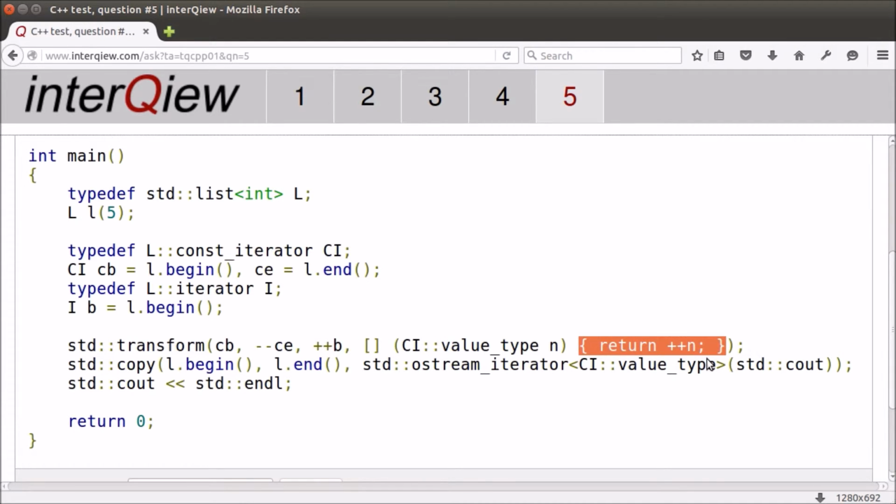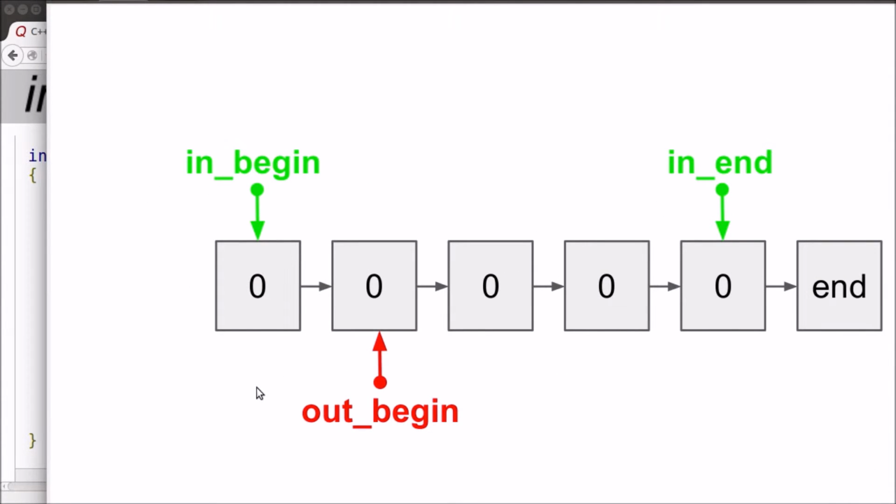In order to understand how the elements of the list will be transformed, let's look into this picture. At the beginning of the function transform, we have this setting. Begin iterator of the input range points to the first element of the list. End iterator of the input range points to the last element of the list. And begin iterator of the output range points to the second element of the list.